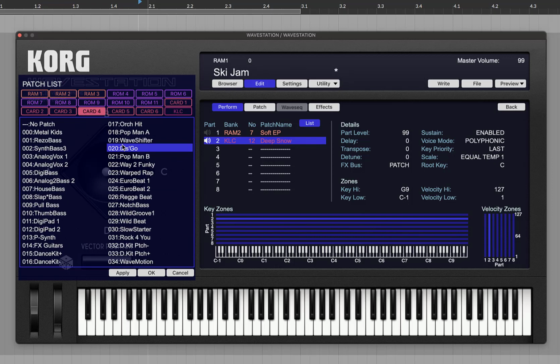And I just found this out messing around. If you click on any of these patches, it'll do a quick stab, but if you click and hold, it will sustain it.